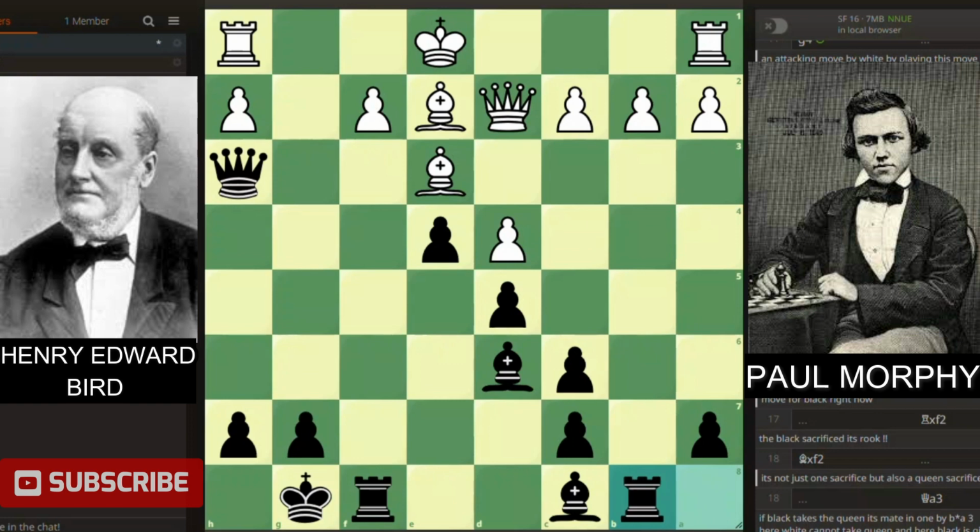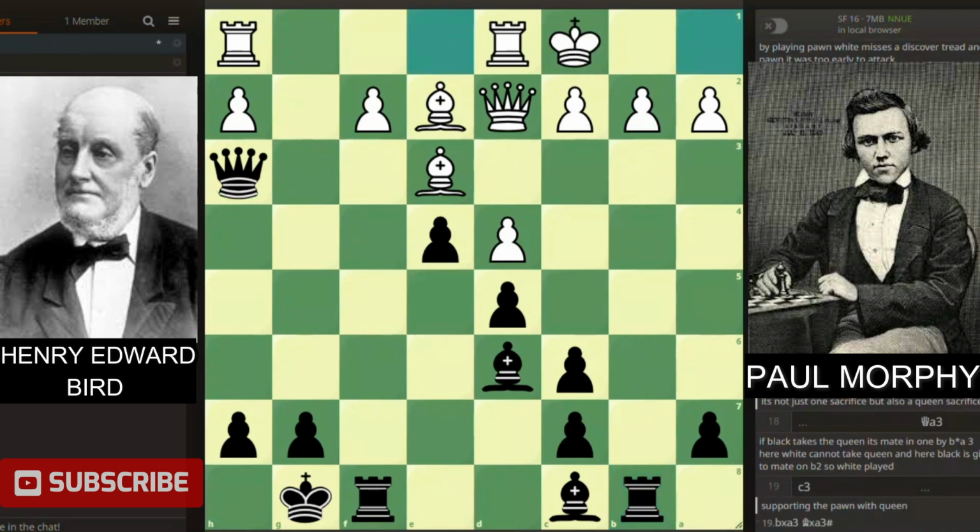Rook to b8. By playing rook b8, as you can see, the white king cannot castle. It cannot castle king side because of the queen. And if white tries to castle queen side, black is preparing to attack from this open file. So in the next move, white has castled queen's side, as I have told.